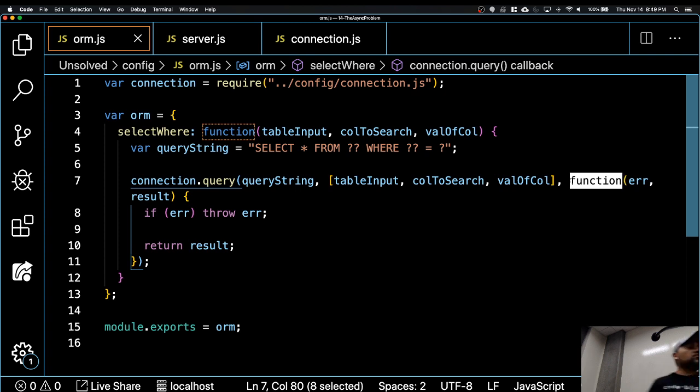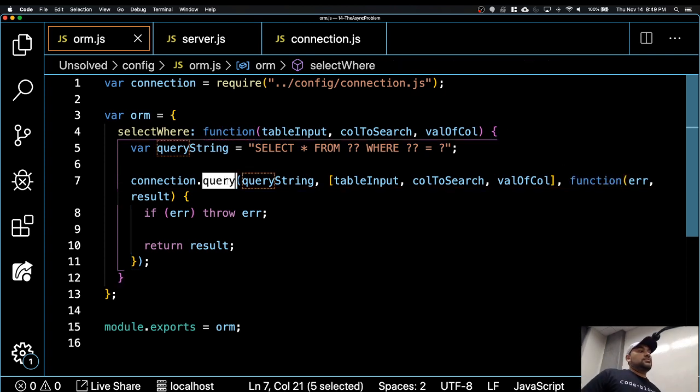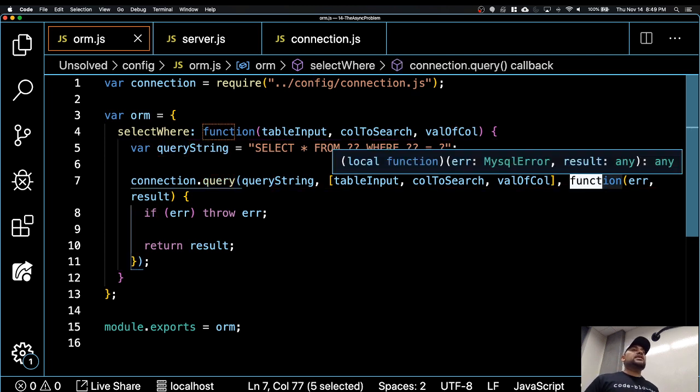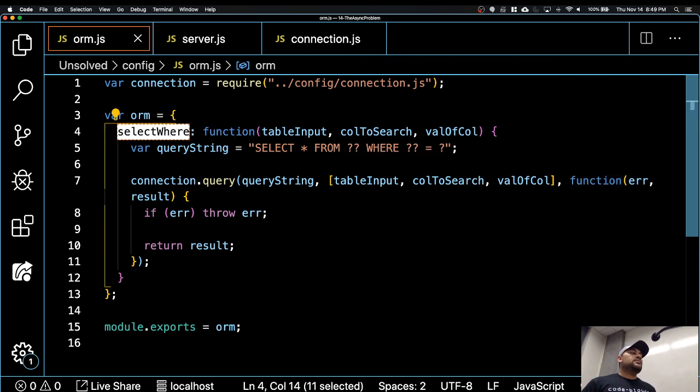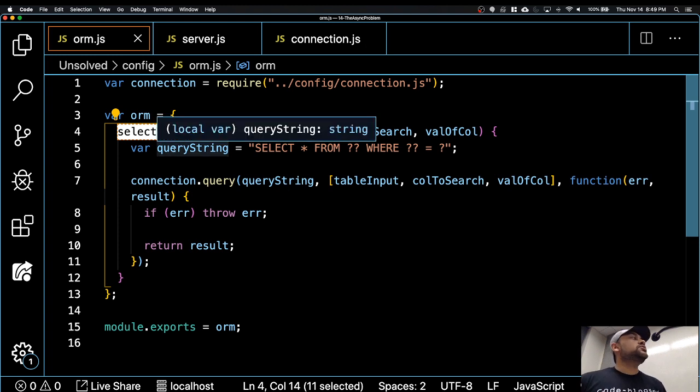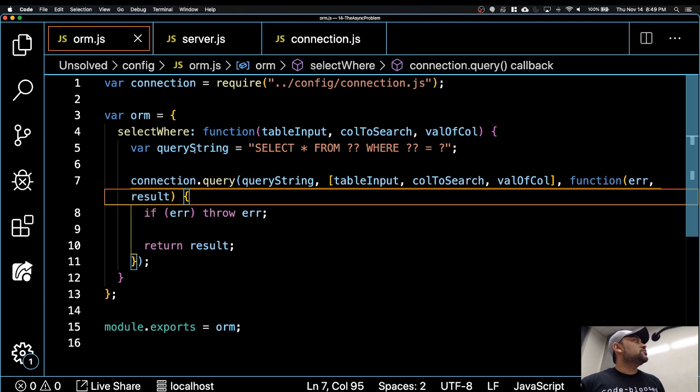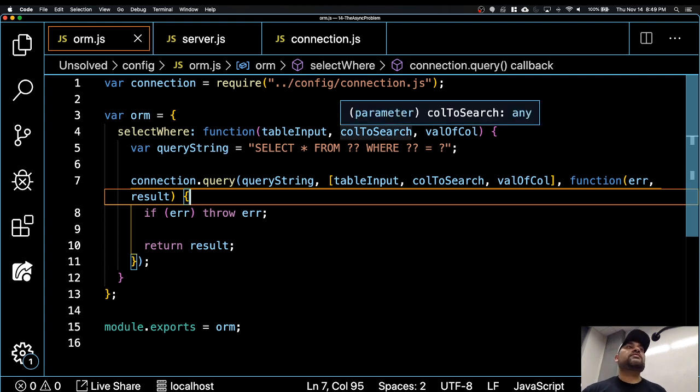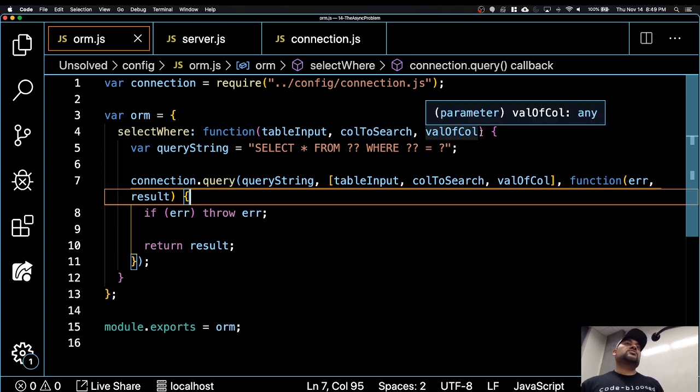Okay, so now your query function is async. One of the arguments of this is a callback function. Okay, my select where is also an async method. Again, why? Because I'm using something async and I'm depending on it. So by default, my select where function also becomes an async method. So what am I missing over here? A callback function. I'm missing a callback function over here.